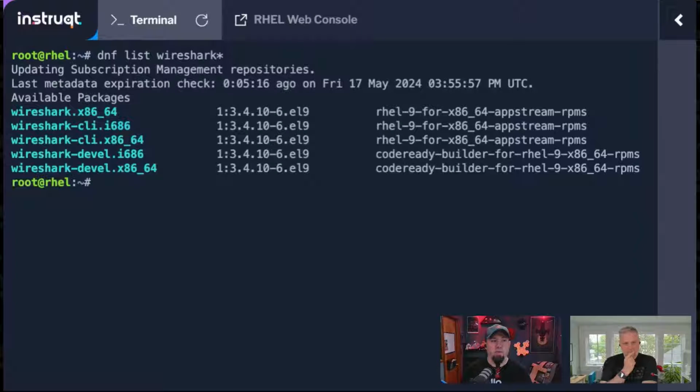So let's run that. And there you go. We got some results here. It tells us what repositories they come from, and it tells us their versions, and of course, the full package names. So if we want to get really specific and get Wireshark CLI or Wireshark Devel, now we know what those package names are.